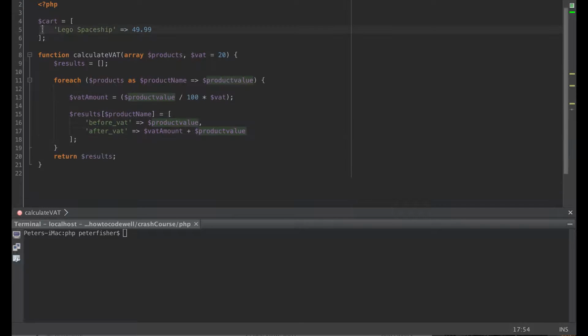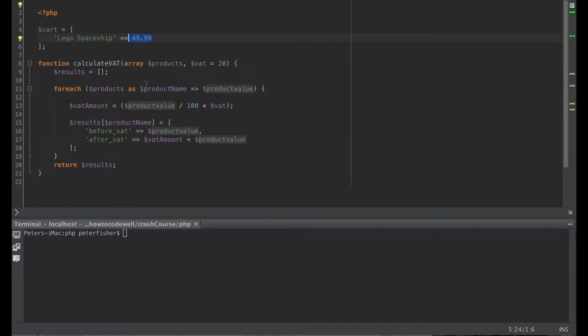So we have an array of cart items. Each item is keyed by the item name as well as the value of each product. We've got a function declaration here called calculate VAT, where the first parameter is an array of products, as well as an optional parameter here called VAT. We're declaring a blank array called results, which we are returning here, and then we're iterating through each of the products. For each product, we're getting out the key, which is the product name here, so Lego Spaceship, as well as the product value, which is 49.99.